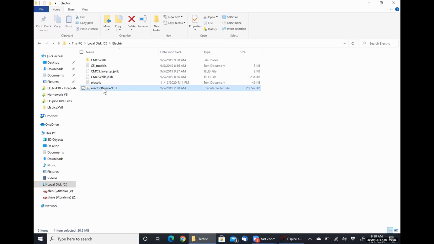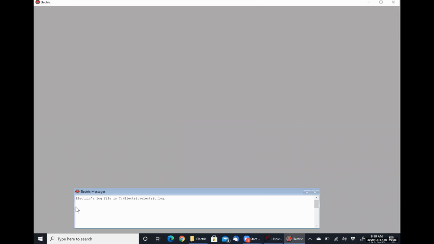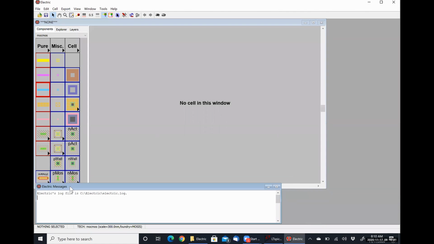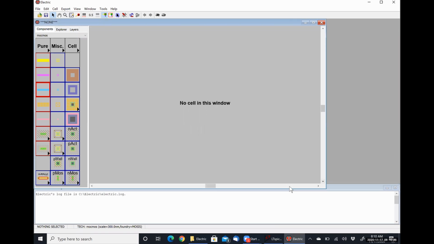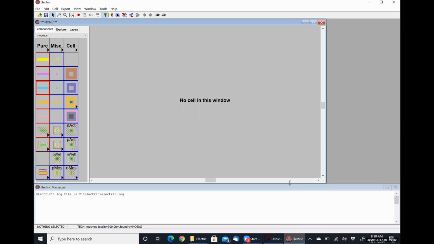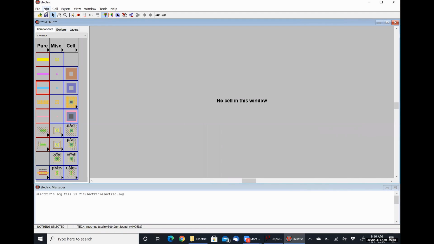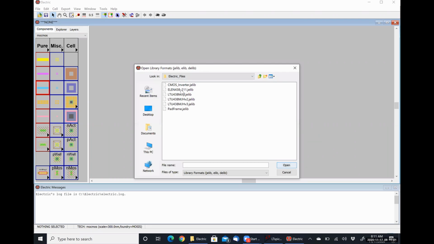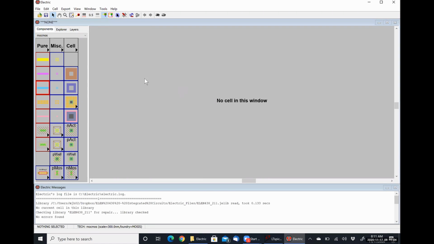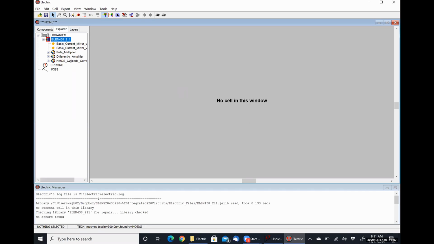So with that in mind, I want to open up Electric. Excuse me. And I'm going to open up our library and go into the, let's see. Let's look at our differential amplifier schematic.